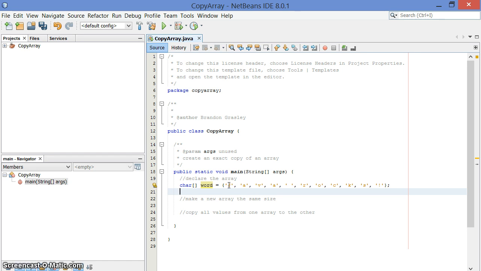So here I've got J, A, V, A, there's a space, ROCKS, and then an exclamation point. Each of these is inside of a pair of single quotation marks. The whole thing is separated by commas and inside of two braces, and there's a semicolon at the end. So that declares an array of type character or char. I've called it word, and we're ready to make a copy of it.